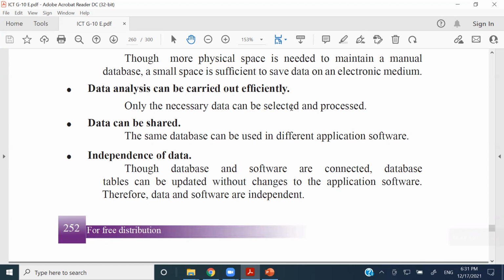Data can be shared, right? The same database can be used in different application software. Again, take the mobile phone. You have different kinds of chat applications: WhatsApp, Viber, Imo, Telegram, different kinds of things, right? All the contacts used by those applications come from your contact list. So your contact list is one particular database, and it is being used by many different applications.